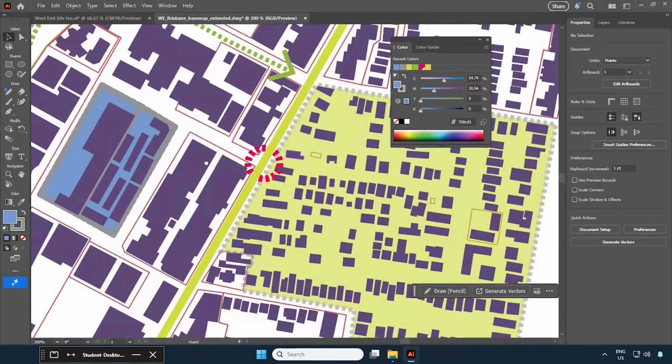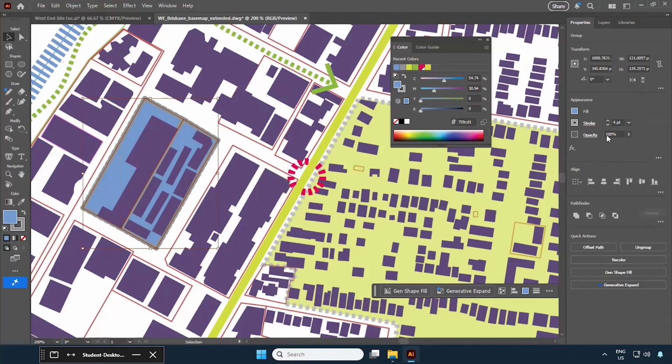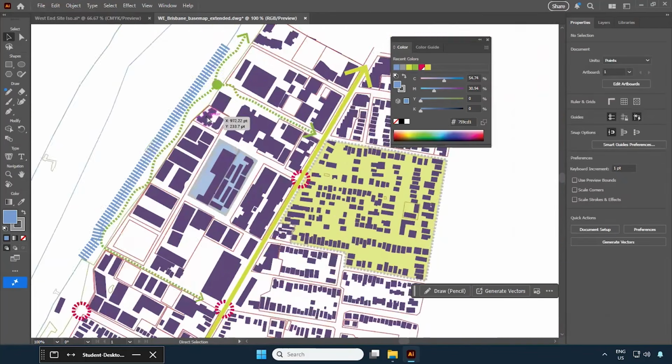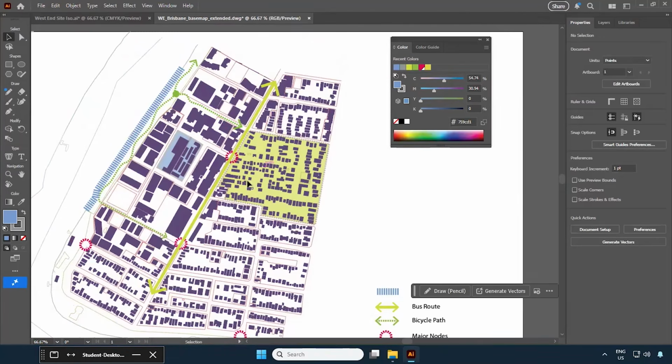Zoom in a little bit. So as you can see, this is really thick for it. What was this? Was 4 points. I'll just match it to 4 point here. This one also 4. Change the opacity down to 60. And there you go. So this is our district, the commercial district.